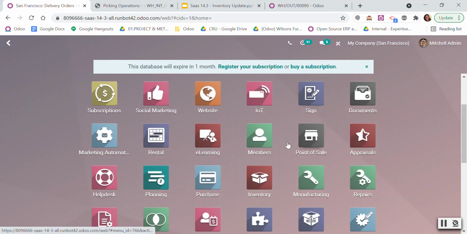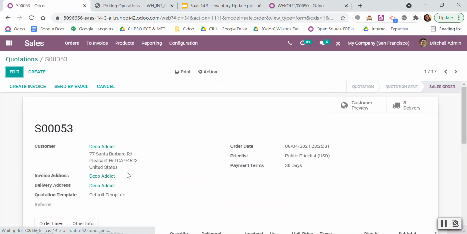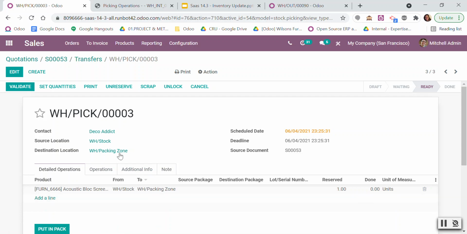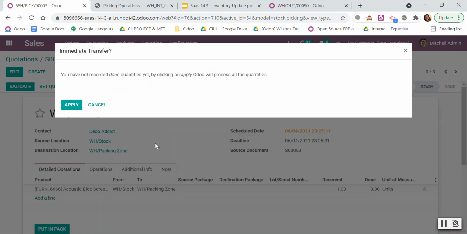So now I will go back on my sale to finish the move and show you how it looks. So here I have my product that is done. There is no label at this stage, so I will just validate my move.